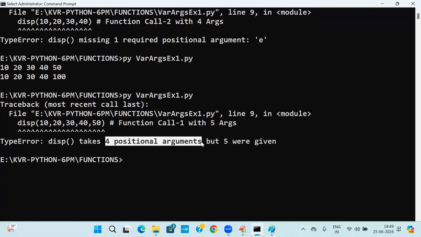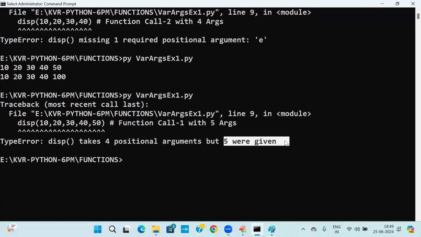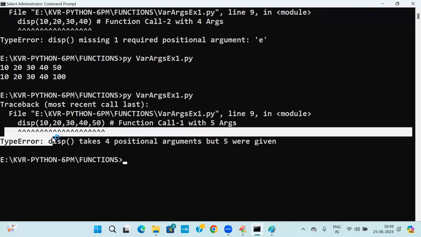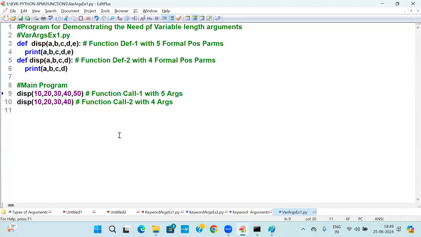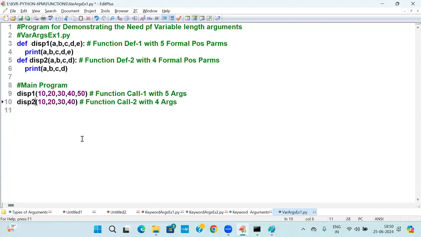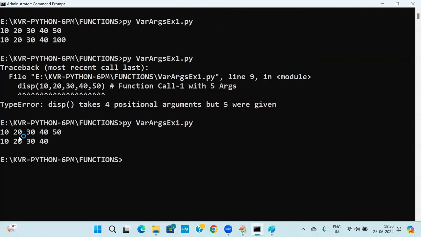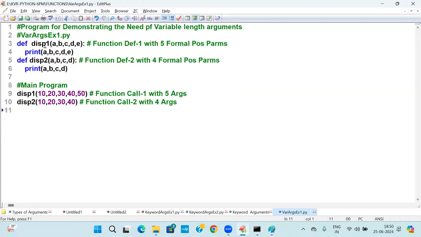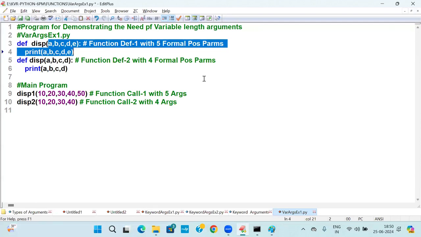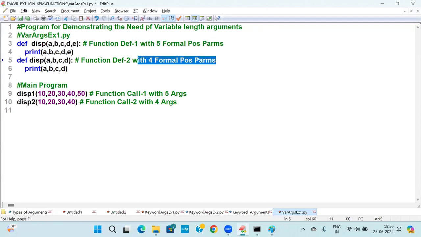Display took what? 4 positional arguments. But how many have you given? Is it mismatching or not? Then think. If they are different ones, like display 1, display 2, no problem, because these are unique names. Unique names will be remembered. It will execute perfectly. But my standards are what? Same name with different variable length arguments, 5, 4. Here also display and this also like this.